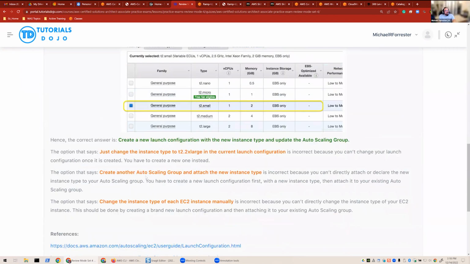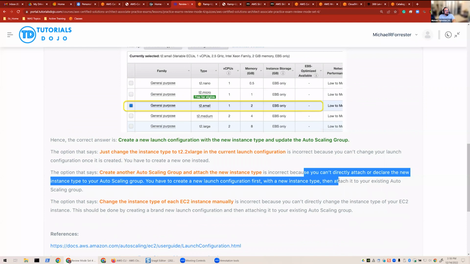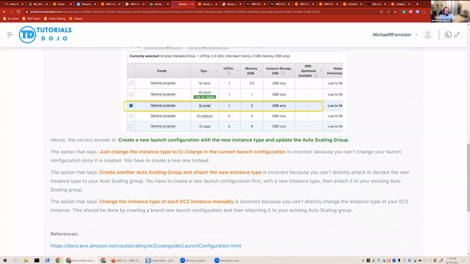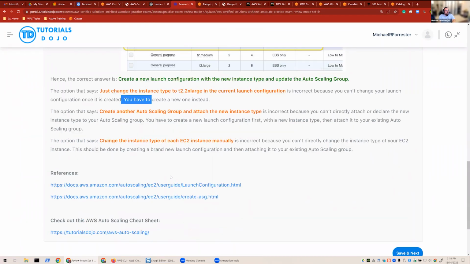Is there anything else here? You can't directly change the instance type of your EC2 instance. No, can't do it. Nope. And then you can't change the launch configuration. So I think we covered all that. So I think we're good.